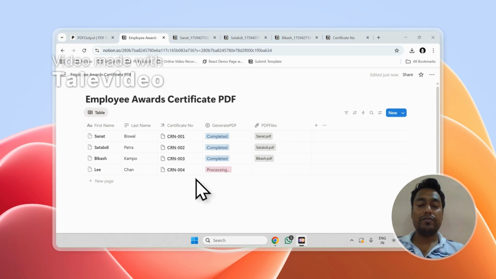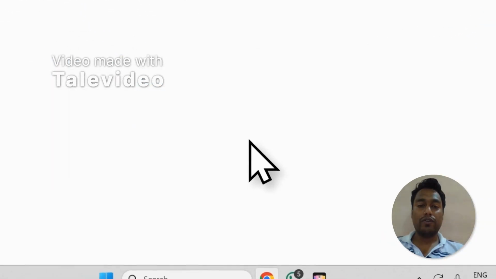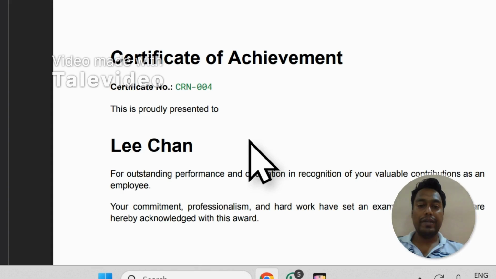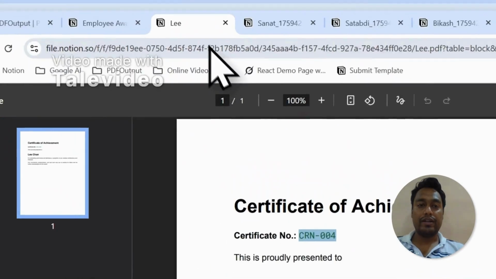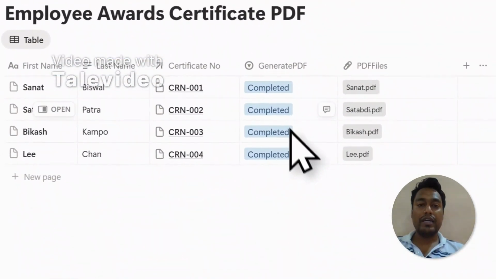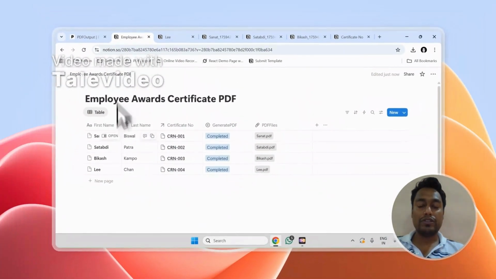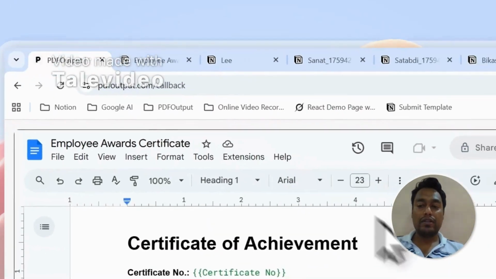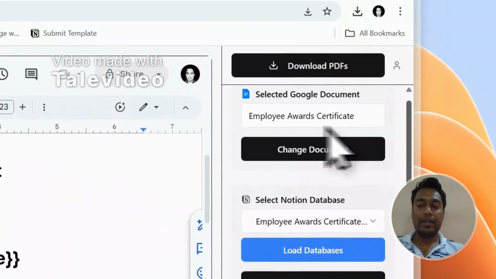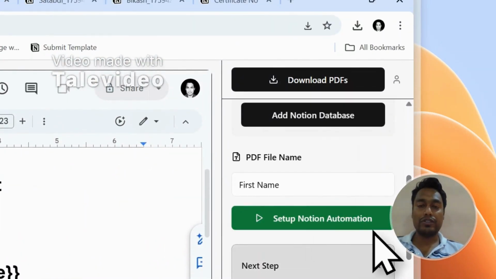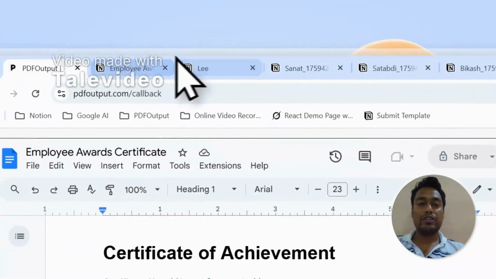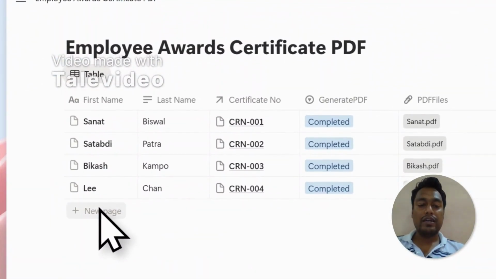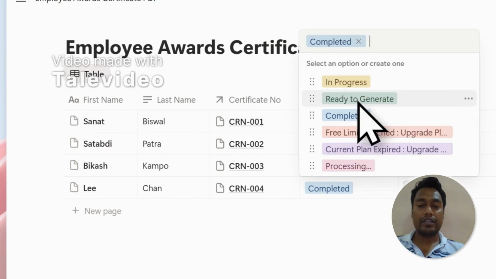So as you can see, it has automatically started processing the file, and you can see it is showing processing status, and it has also completed. So if I open up this particular PDF, you can see all the values have been mapped from the database which I required. Okay. So this is how easy and simple it is to use the PDF output automation tool. Once you map the database and the document properly, you can simply click on setup Notion automation, and it will forever keep on generating PDFs as long as you add it and you put it under ready to generate status.